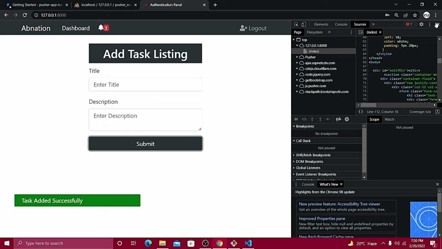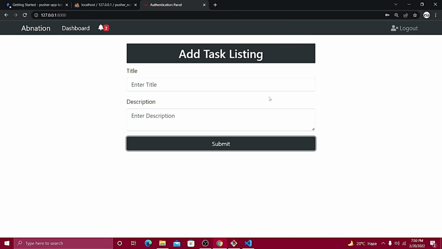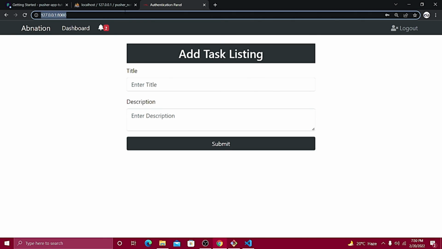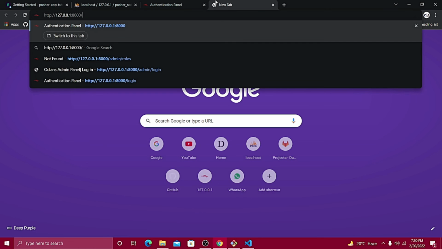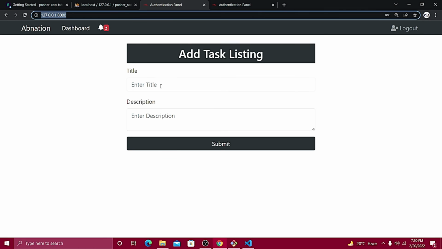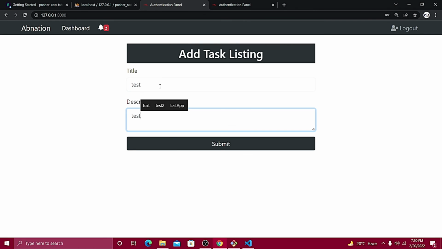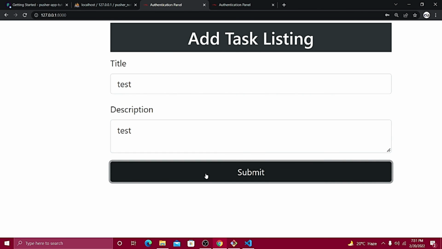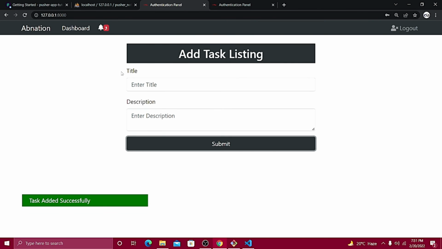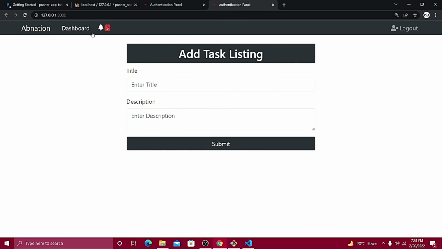So how good is that? How much simpler is that? This is how we can work with push notifications. Now you see this is real time. If I add this into the other one, this is going to broadcast as well. So if you see here test, and if I submit that, you see here 3, and right up here it's also showing me 3, right? So how nice and clean is that?